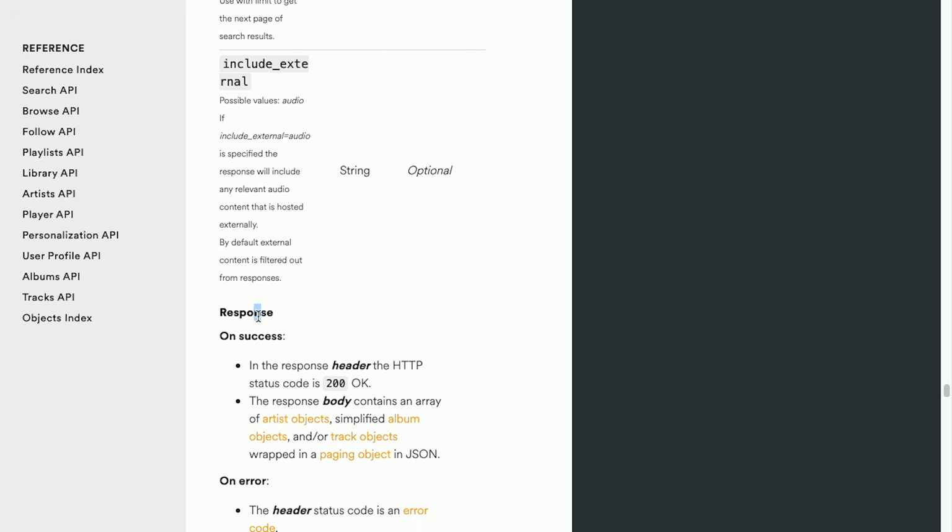And then it shows you this response. So this is what's going to come back. You'll see that you'll get a header and the status code, very important. We'll say 200 OK if it's good. On success, it'll say 200 OK. And the response body contains an array, like a list of artist objects or album objects, whatever type you were looking for, and it's going to be in JSON format, just like we talked about. JavaScript Object Notation.